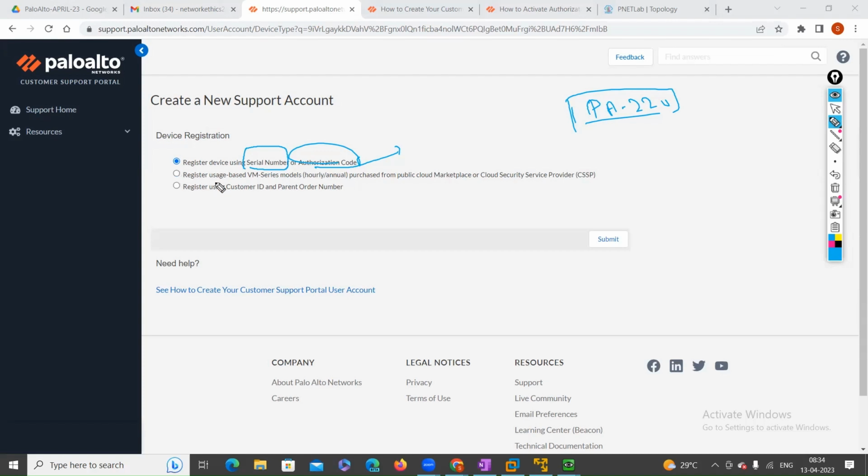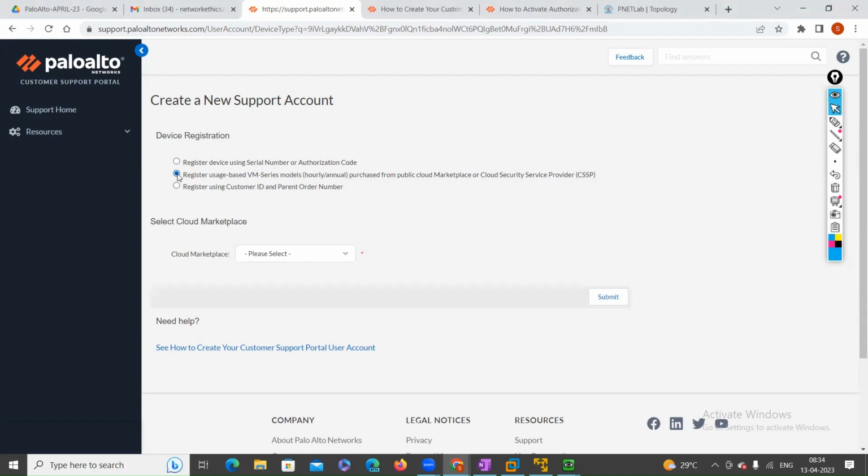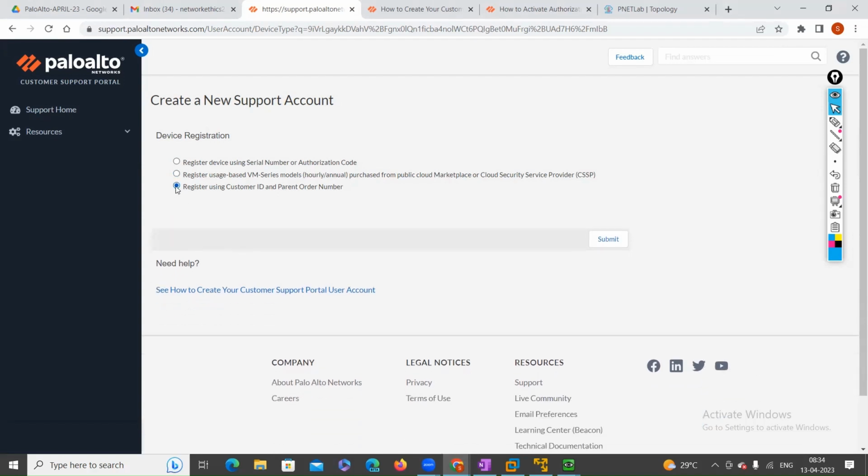In case you are purchasing VM firewalls, sorry guys, if you're purchasing a VM firewall, a VM model or any VM firewall, then you have to go to this option. Or else, if you want to register your account by the customer ID and parent order number, these details you will also get from the vendor while purchasing the product. Authorization code sometimes you can activate after you create your account as well.